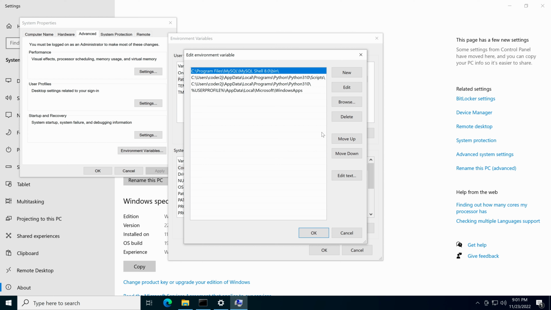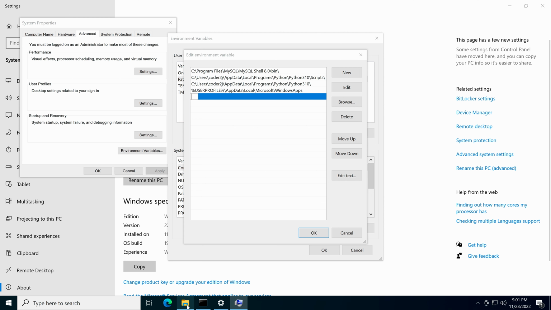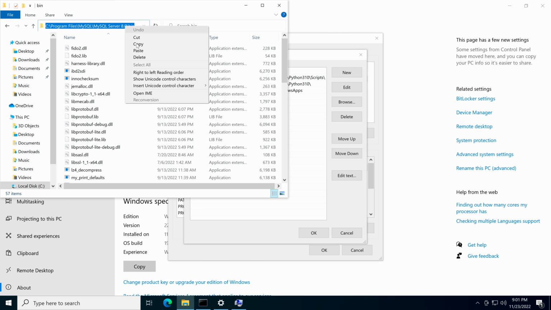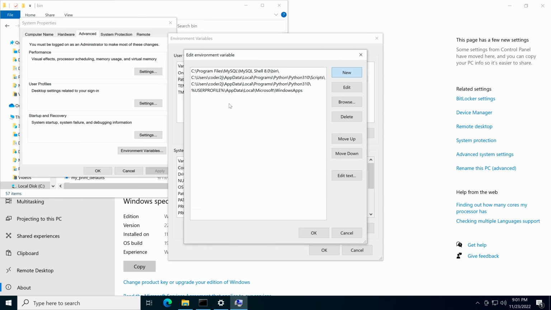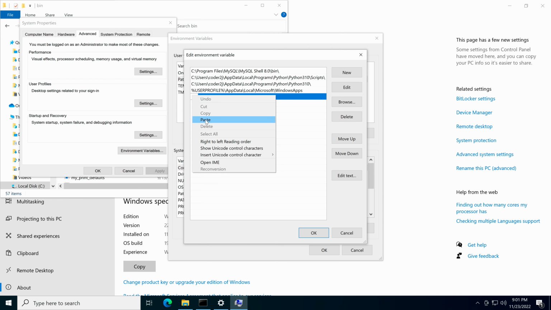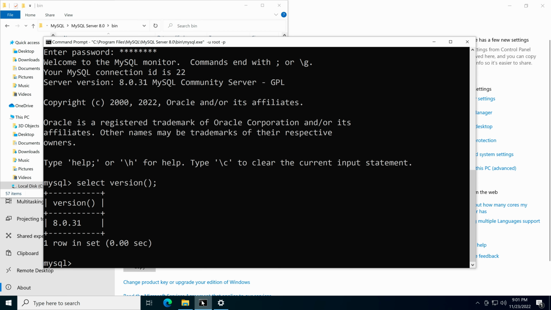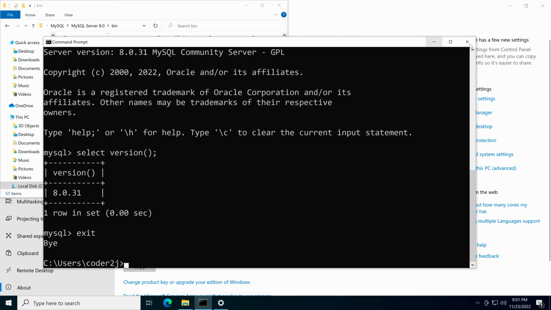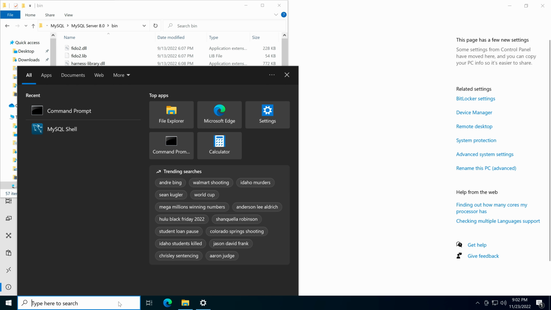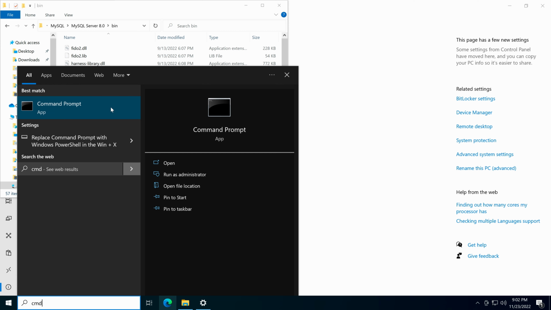Then select Path under the User Variables and click the Edit button. In the pop-up window, click New. Then we go to the File Explorer, copy the absolute path of the MySQL bin folder and paste it. Click OK to save. Close the windows and go back to the command prompt. Exit the MySQL server. Close and reopen the command prompt to let it load the latest path.